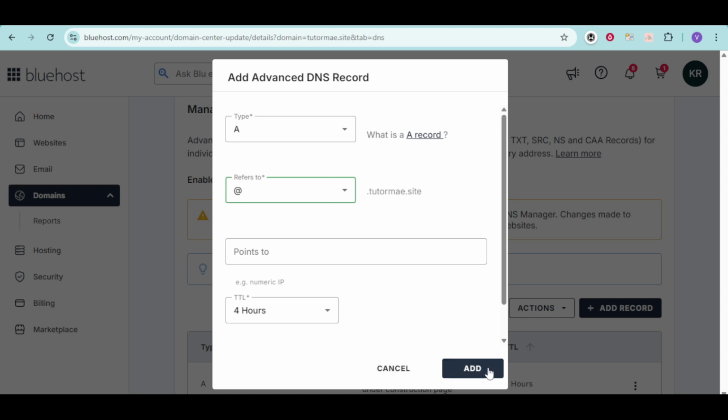After you add it, remember that DNS changes do not take effect instantly. It can take anywhere from a few minutes up to 24 hours or more for the changes to fully propagate across the internet, though it's often faster.